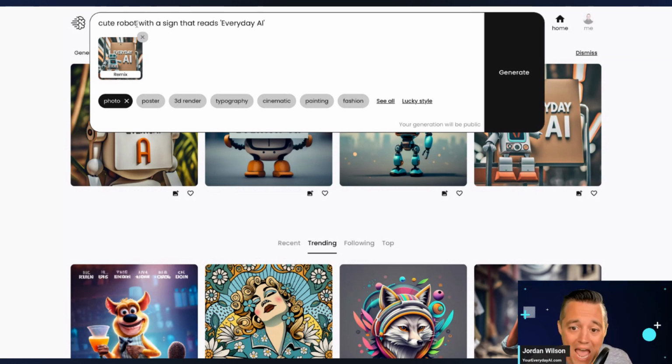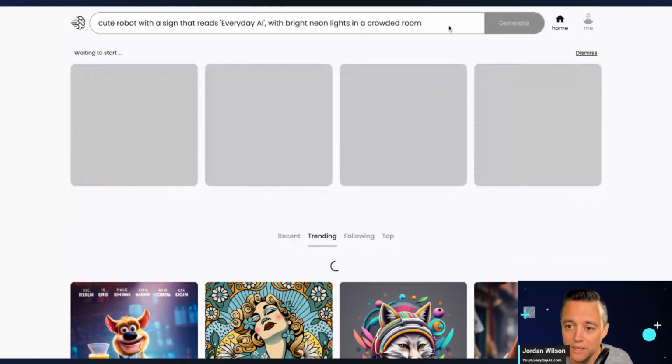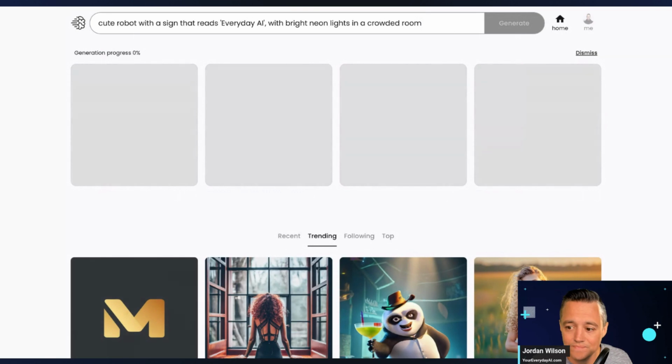So now I'm going to add something, and it's going to use this image that I chose as a base. I'm going to say, "with bright neon lights in a crowded room." And then I'm going to click generate. And we're going to see if that helped, if that did anything, and what this looks like when it's done.